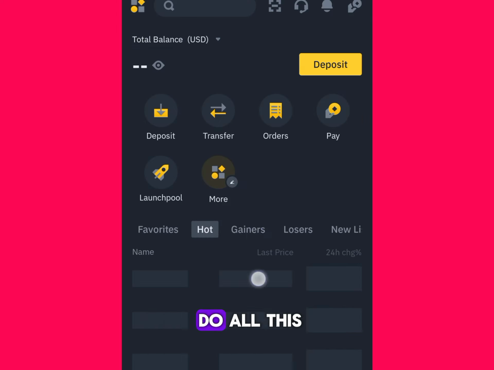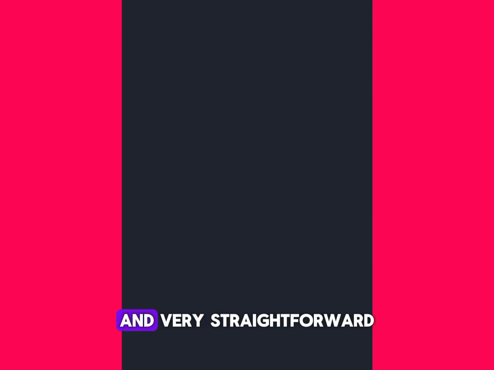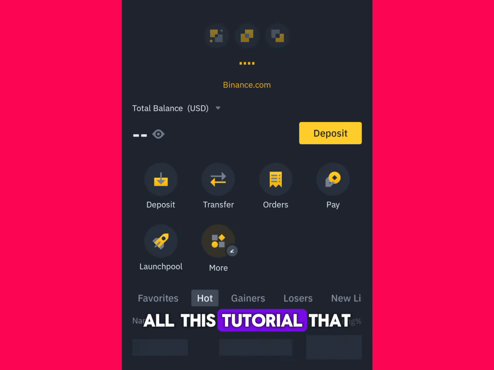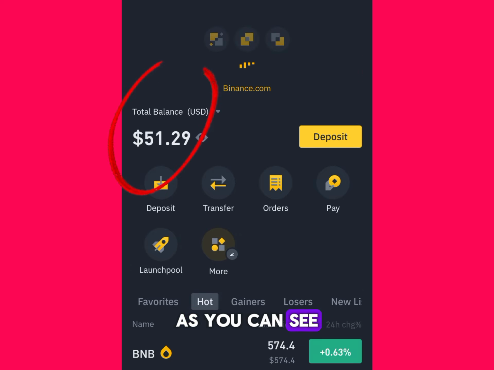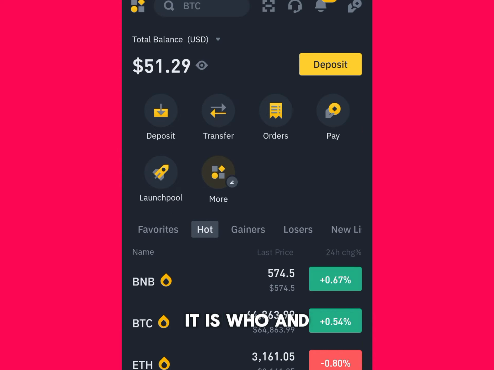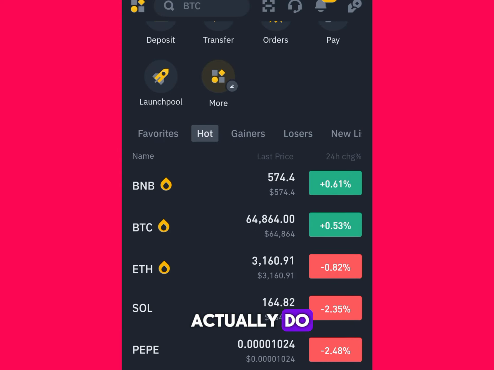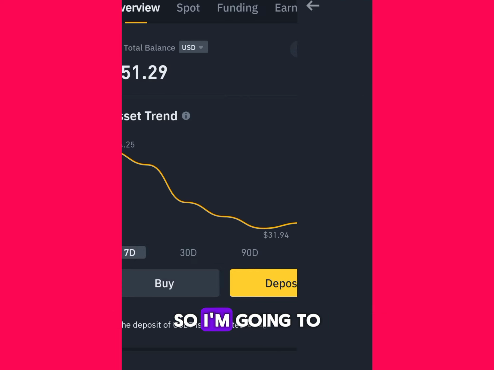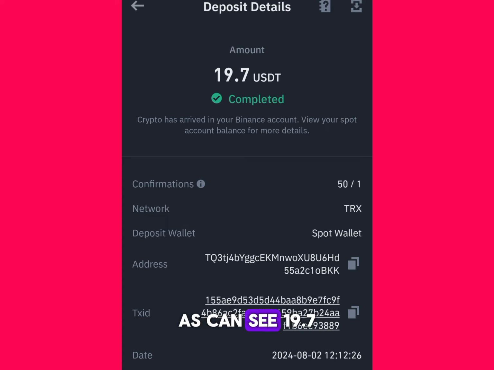For you to do all this transaction is very simple and very straightforward. All you have to do is follow all this tutorial that I'm showing you. As you can see, my balance has increased with 51 USDT. As you can see, deposit of USDT complete 6 minutes ago. I'm going to click on it to show you. As you can see, 19.7 USDT completed, and it used TRC20 to send this fund.